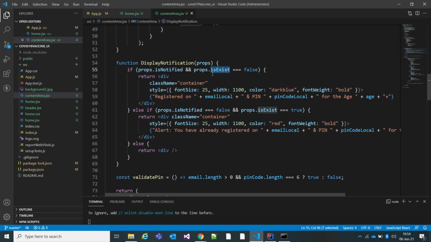another request, I mean a duplicate request, I'll be rendering you have successfully registered on this particular email, and the color will be dark blue. And if that is an existing request, you will be getting an alert like you have already registered on that. And other than that, an empty div will be returned.